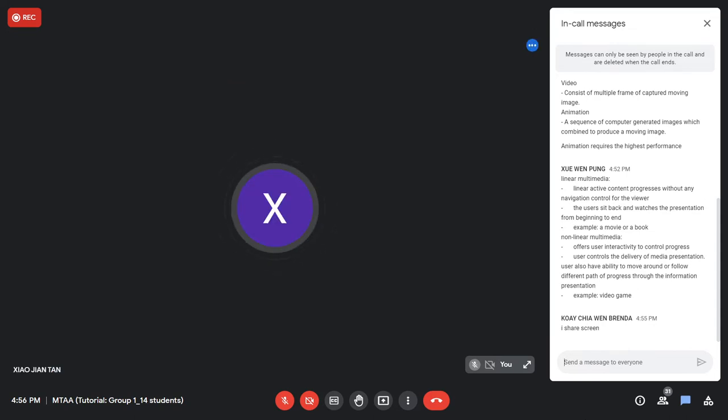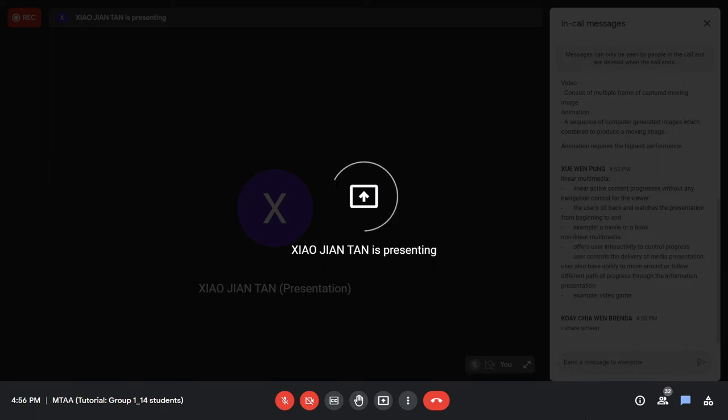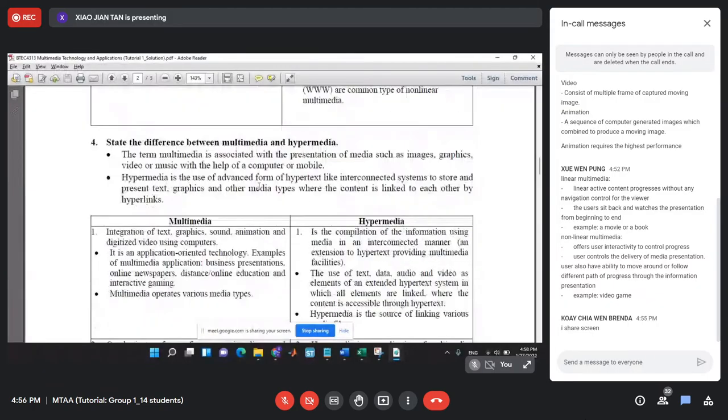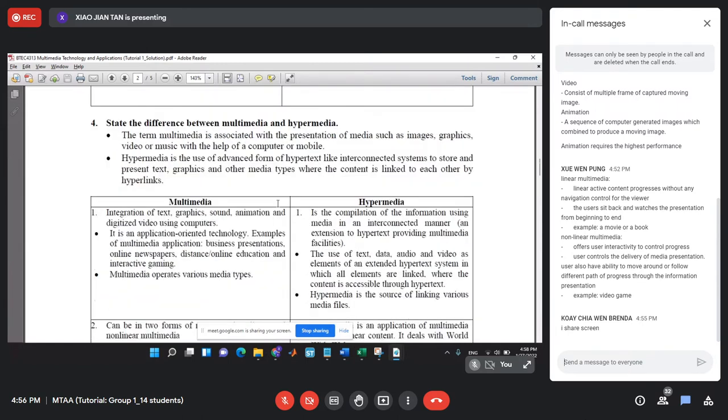Let me share my screen. Okay, the difference of the terms: multimedia is associated with the presentation of media such as image, graphic, basically just the five basic elements mentioned before. And hypermedia is the use of advanced hypertext. I believe these two are from the lecture notes, and same as what Brenda gave me.